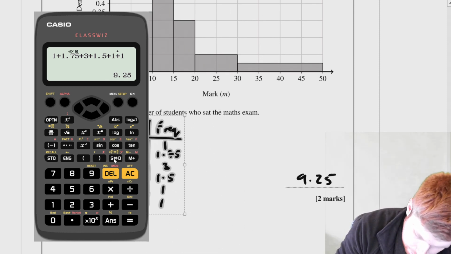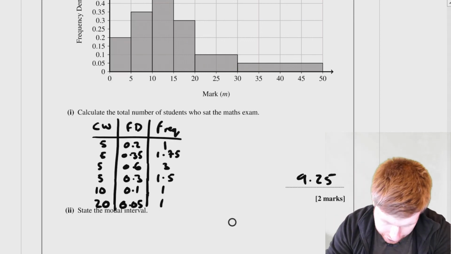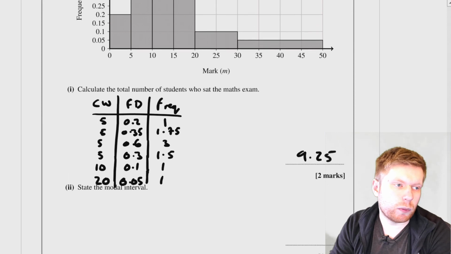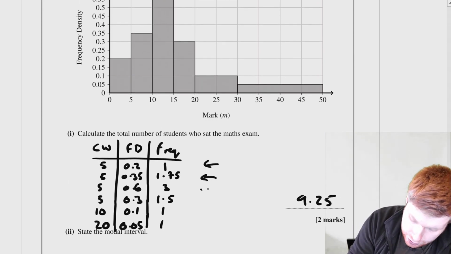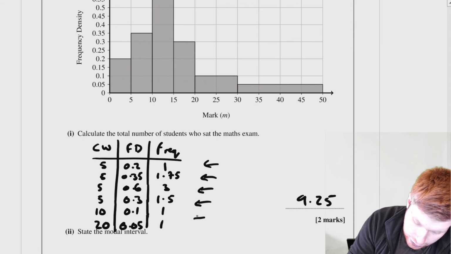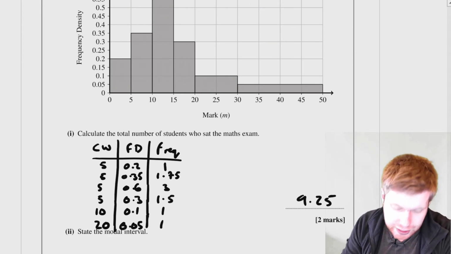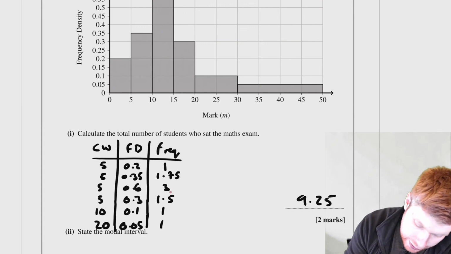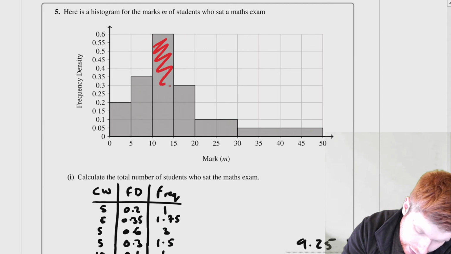last question here. Okay. So if I have a look at the last question, it just simply says, can you state the modal interval? Well, if you have a look, I've actually calculated the frequencies, so the number of students which are in each interval. Okay, so I've actually calculated this. So I just need to pick the one with the most number of students in. Well, that's going to be 3, so that's the third one across. So this is the modal interval.